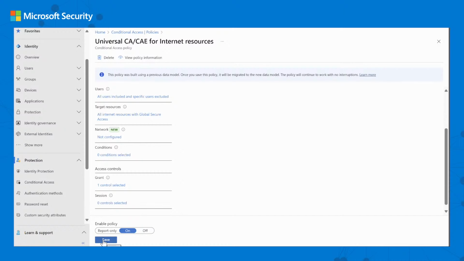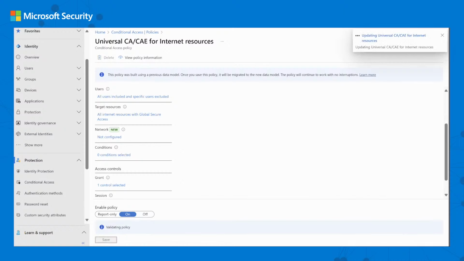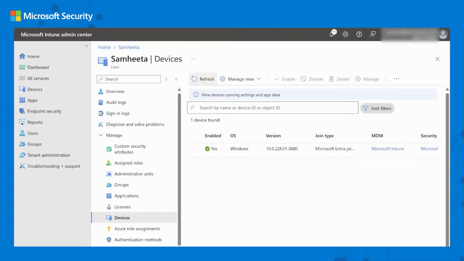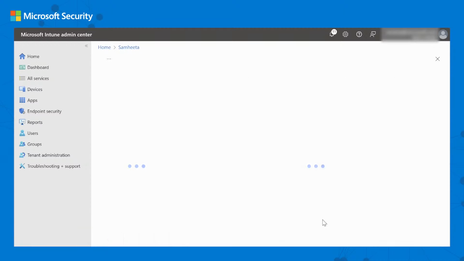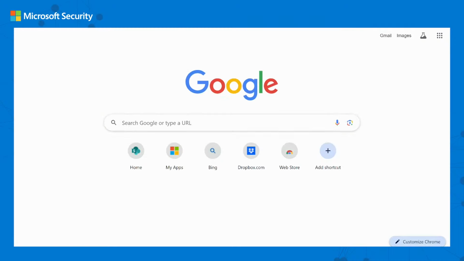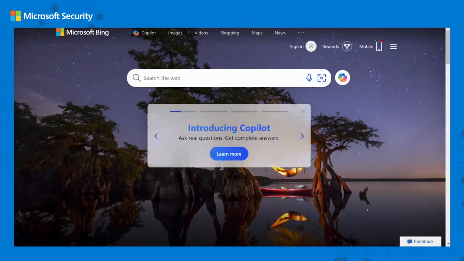Now, let's try to access a generic internet resource, such as Bing.com. We can see that universal conditional access will not let us access Bing.com or other internet resources because our device is not compliant. Let's fix that and update device compliance status. Access is quickly restored. Universal conditional access ensures that our users' ability to access the internet is limited to devices compliant with company policy.